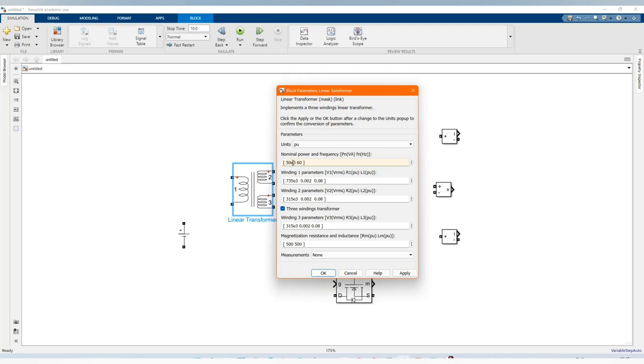Now let's change the parameters of our transformer. Put 50 e to the power 3, and here as well 50 e to the power 3. The winding 1 parameter, let's put to 30 volts, and then R1 and L1, let's put 0, 0. And winding 2, let's put 60 volts, and the resistance and inductance we'll put 0, 0, and we'll not change anything else there.